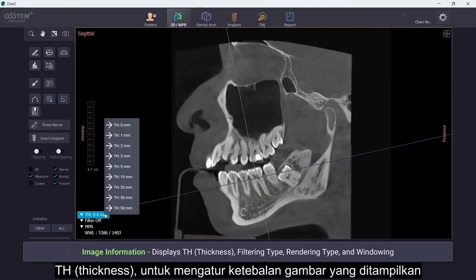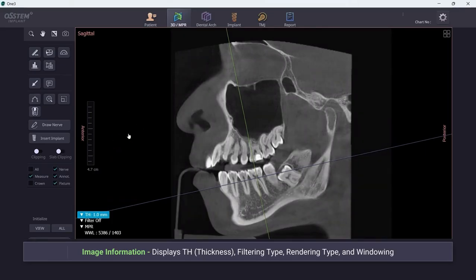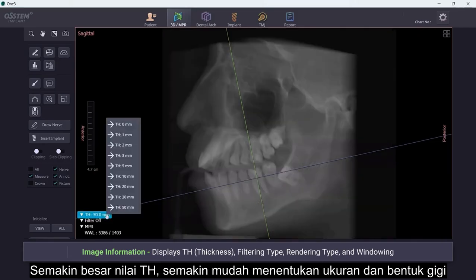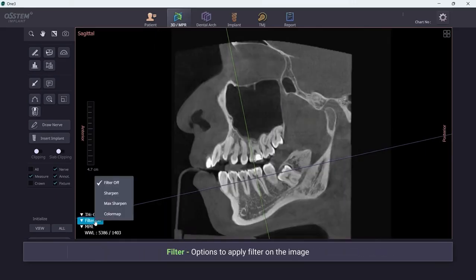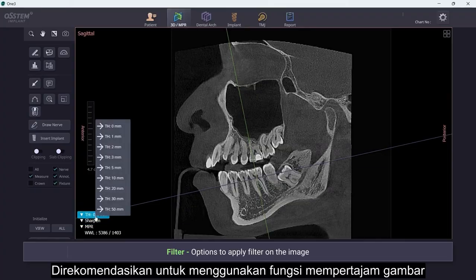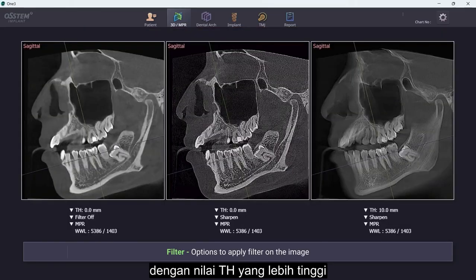TH thickness allows you to set the current thickness of the image. To change the thickness of an image, select the TH option. The larger the thickness value, the easier it is to determine the size or shape of the tooth. Click on Filter in order to select your option. The sharpening function enhances detail, but may cause noise as well. It is recommended to utilize the sharpening function with a higher TH value.